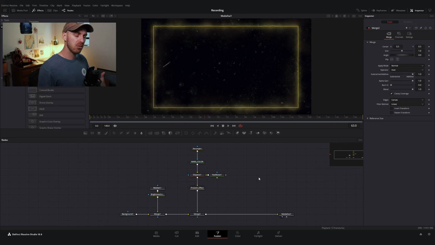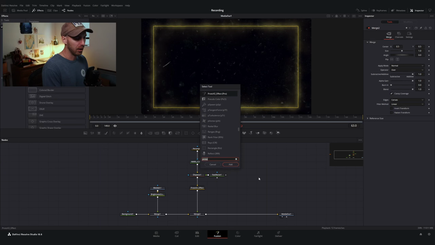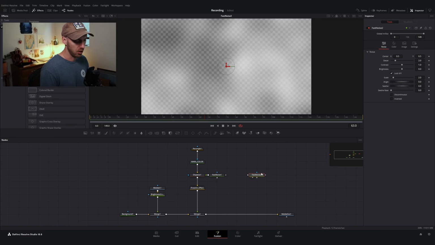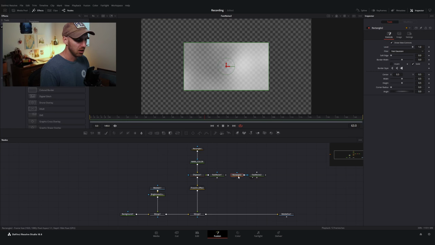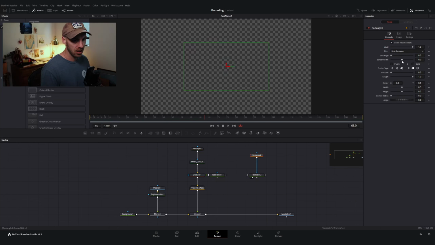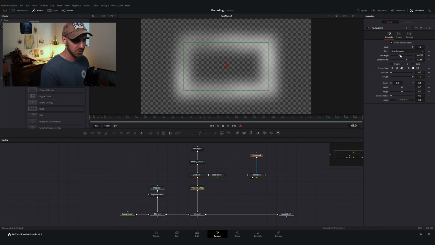Now, real quick, if you don't have Proto, for whatever reason, you're boycotting Patrick Sterling and you just don't want to download his node, the workaround for doing something like this would be to use a fast noise node and to mask it with a rectangle. So you could add a rectangle node to this, make it non-solid, add some border, add some soft edge, and you could work on building out your own fuzz and glow that way. But I would just add Proto. It makes life so much easier.